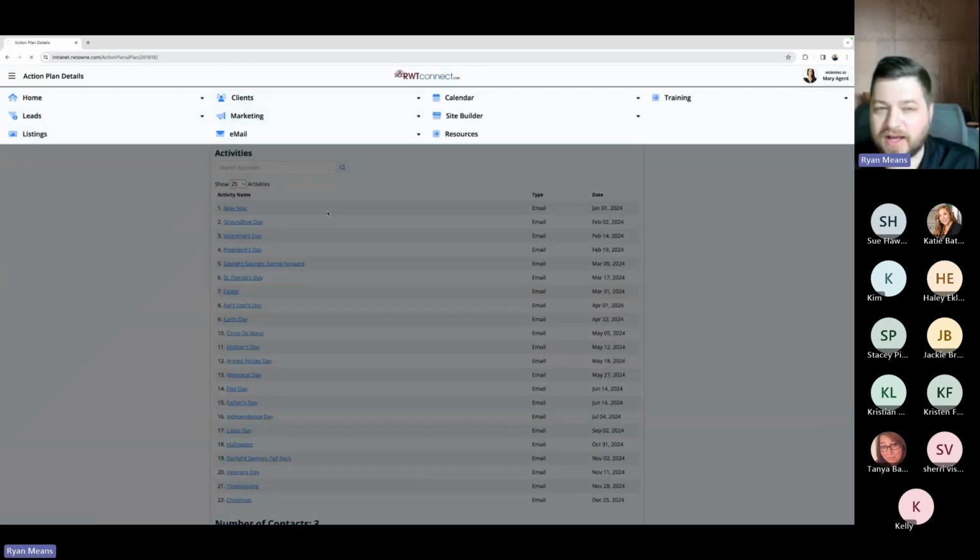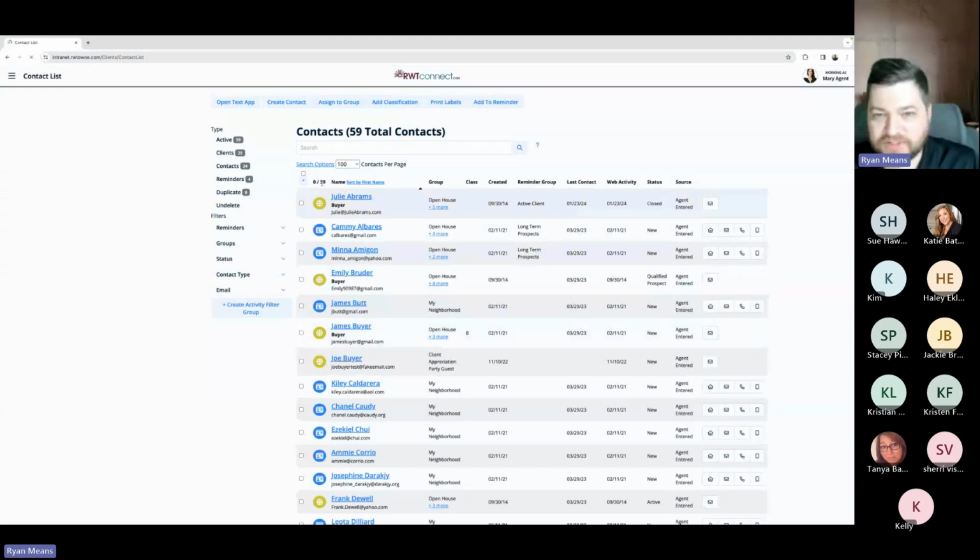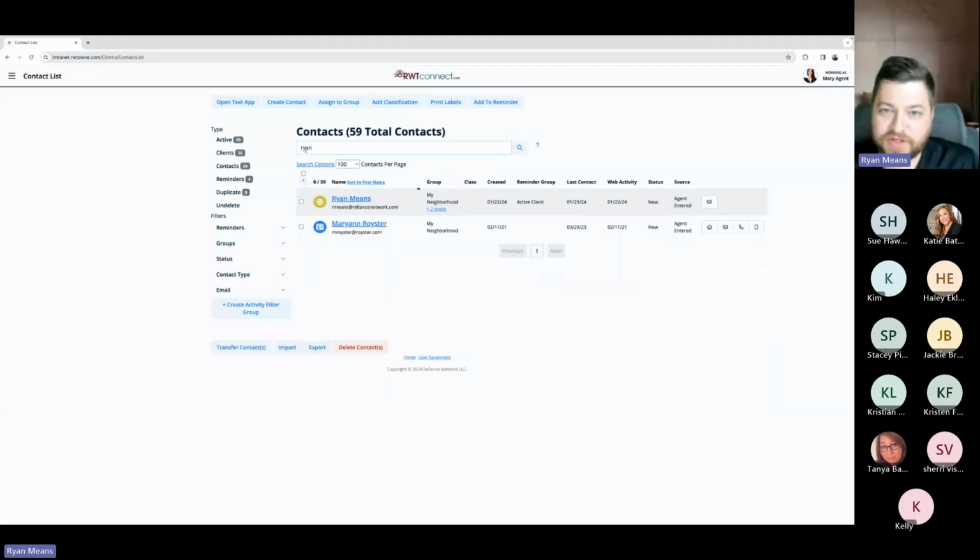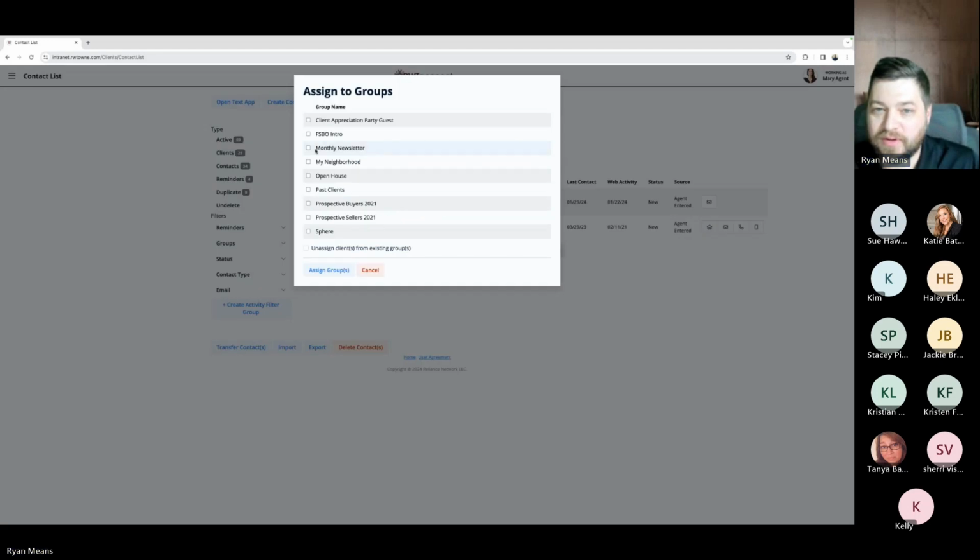So I'm going to go back to my contact list for a second, and I'm just going to add a new contact. So I'm going to search. This search bar is huge, by the way. I use this all the time. But I'm going to select Ryan, and I'm going to add to group, and I'm going to add them to my monthly newsletter and assign that.